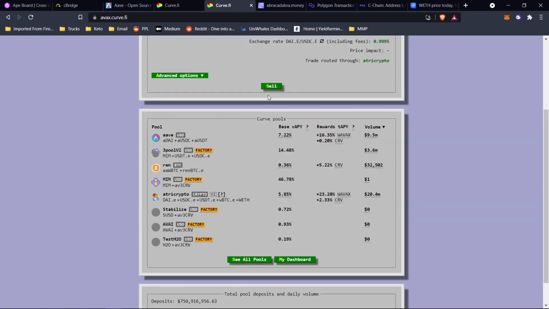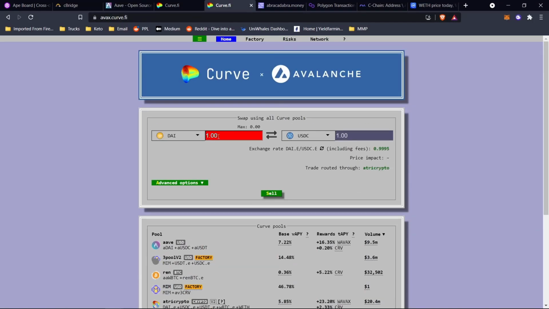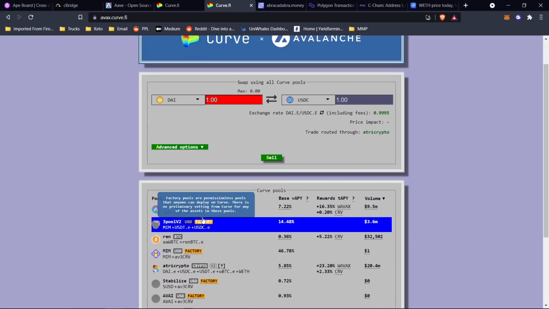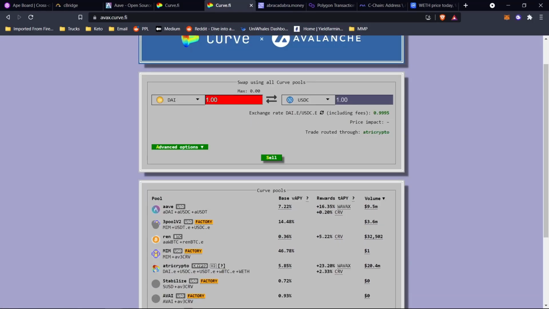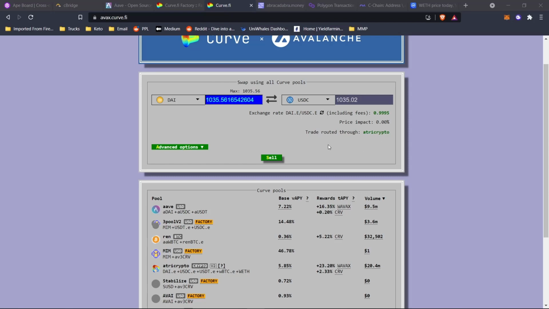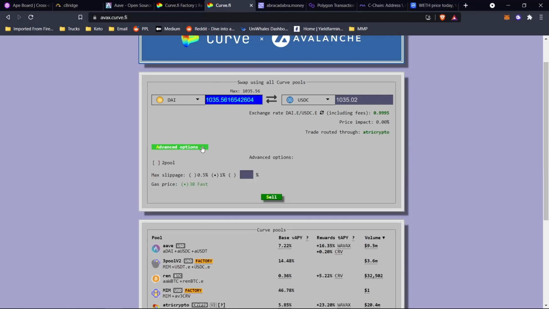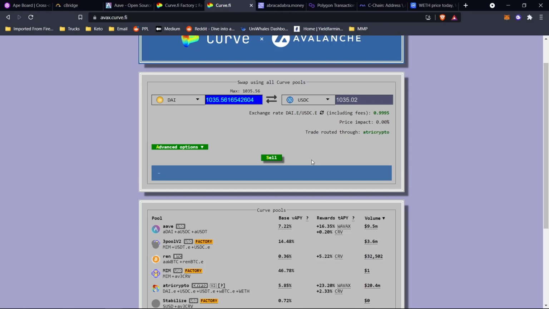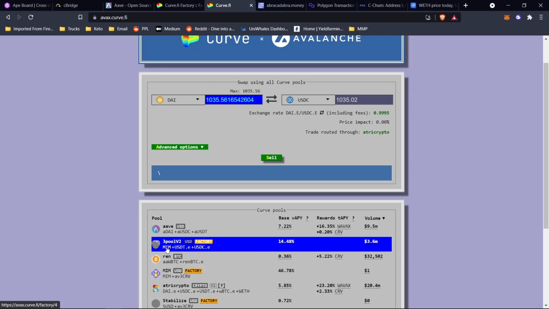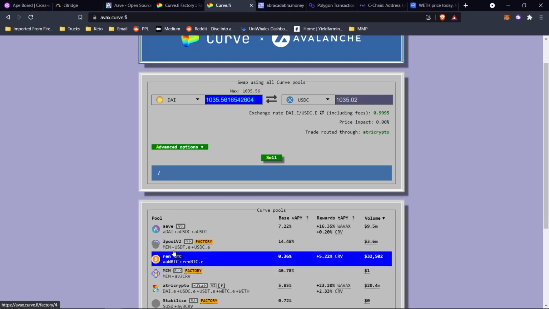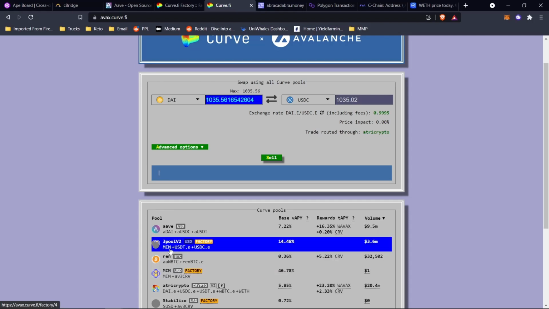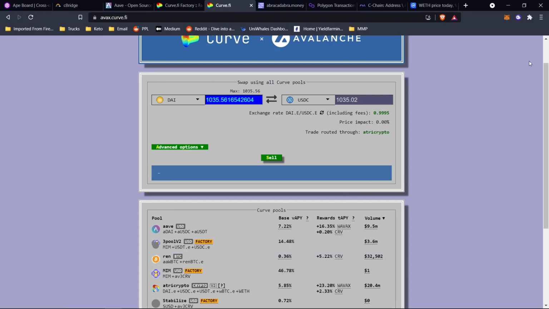Now we're going to go over to Curve, and we're going to turn those DAI into stablecoin that we can put into this pool. Okay, so USDC will do. I'm going to go ahead and sell my DAI for some USDC. And note, the reason I'm doing this is because the pool that we need to be in, the MIM pool, only includes Magic Internet Money, USDT, and USDC as the stable coins. So we cannot put DAI into there.